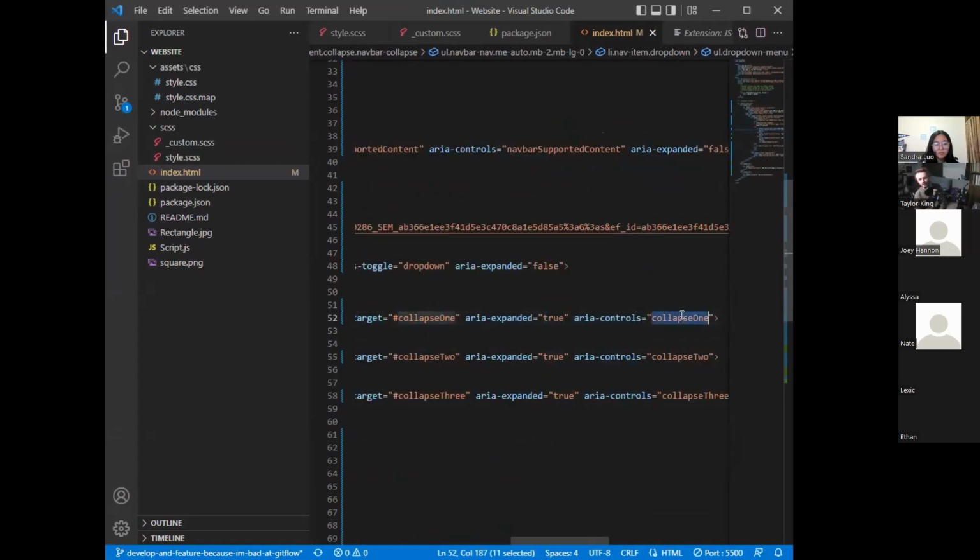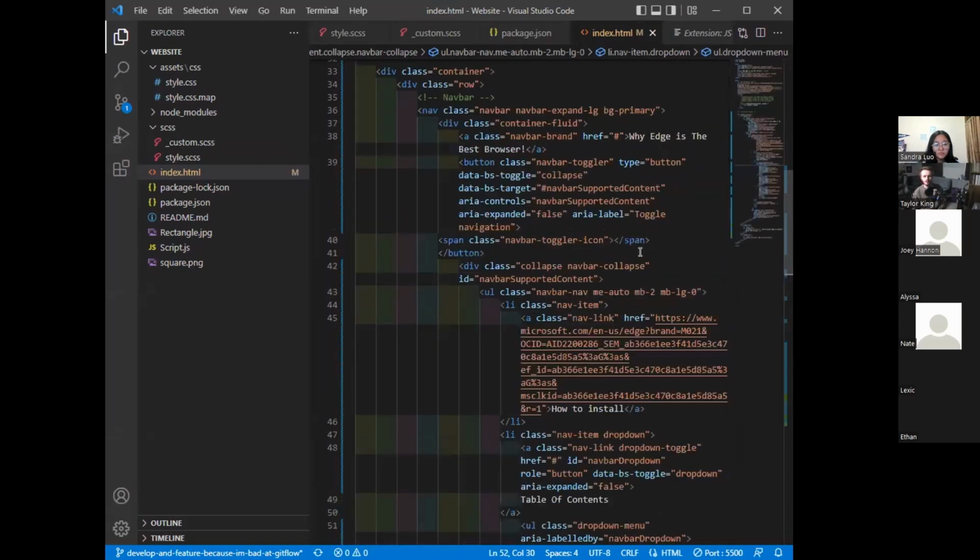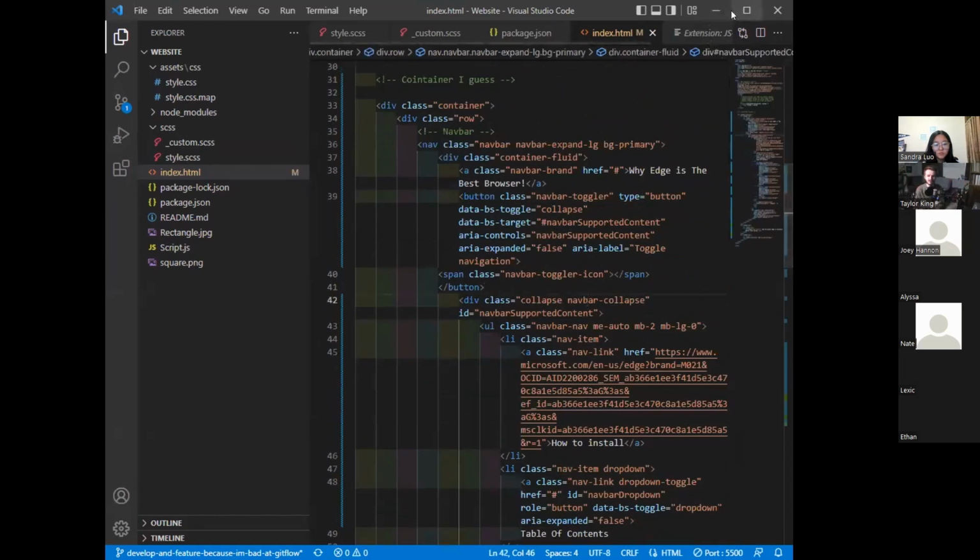A little bit of help if you want: do Alt-Z. Oh yeah, I had to change the screen size in order to collapse it so you can all see it.